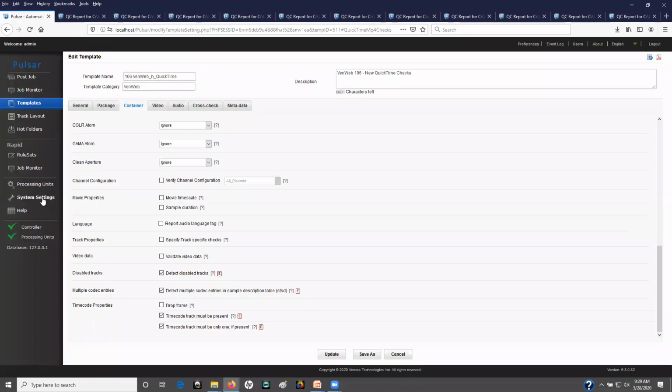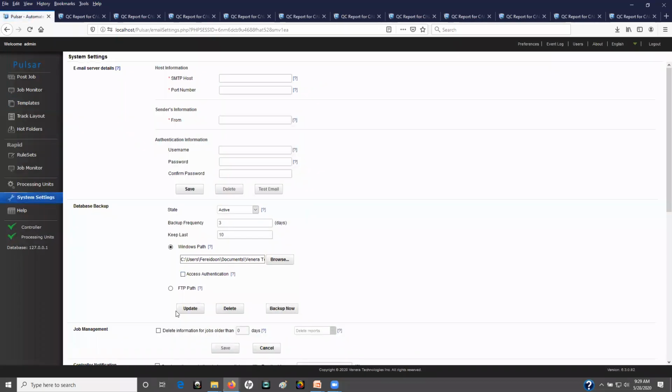You go to System Settings, and this is the database backup. In fact, if you haven't set this up already, you should do that so you can get a regular, normal backup of your database on a regular basis. You can keep as many backup versions as you want and how often you want it to be backed up. In this example, we back it up every 3 days, and we're keeping the last 10 versions of it.